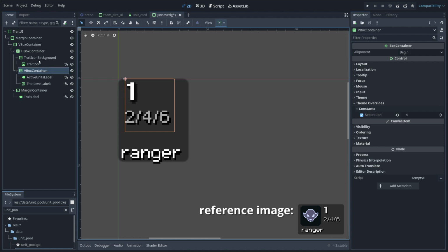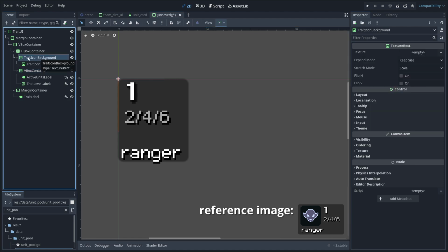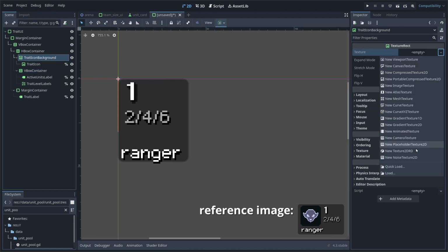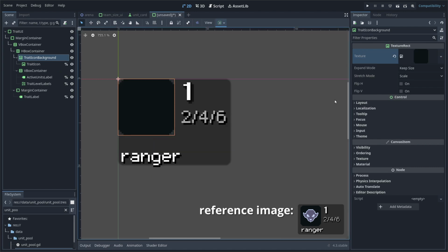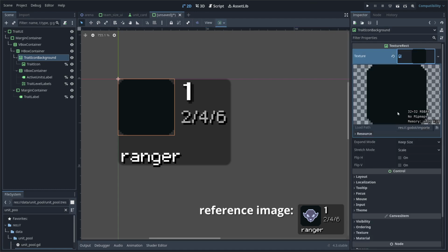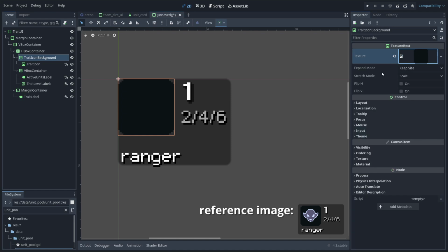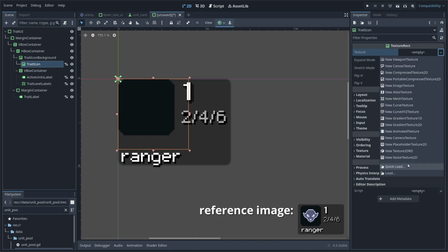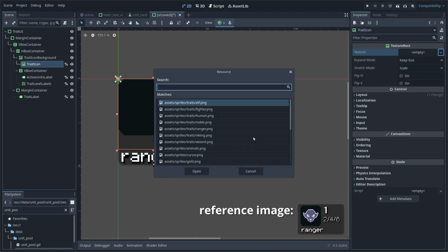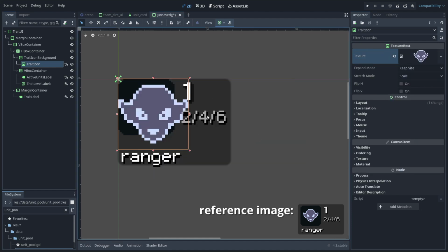Let's do the other ones. So for the trait icon background, the outer texture rect, let's click on texture and quick load our trait icon background.png. And for this one, we can keep the original size because that's the size I actually want to use here. We can see that it's 1 tile big, so 32x32. To make sure that it never stretches, though, we can set the stretch mode from scale to keep aspect centered. And inside that background, we can click on the trait icon now. Quick load the texture to test. I'll just use, I don't know, the elf icon. And you'll see that this is way too big. So we have to use a different size compared to the original.